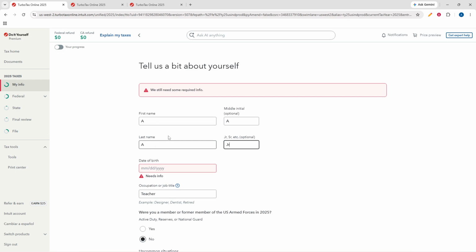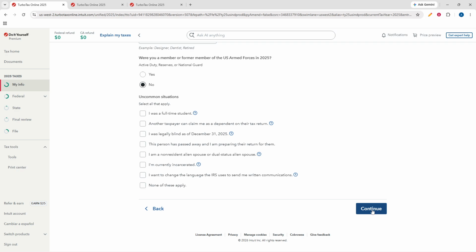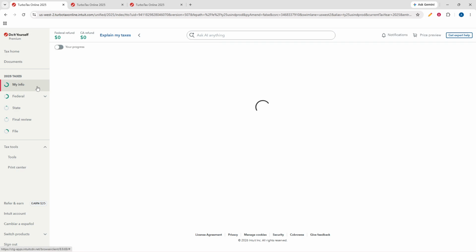Take a moment to confirm that the spelling and placement are correct and that each part is entered in its matching field. This is especially useful if you updated only one part of the name and want to make sure nothing else changed. When everything looks correct, click Continue. That saves your updated information and moves you forward in the tax return.